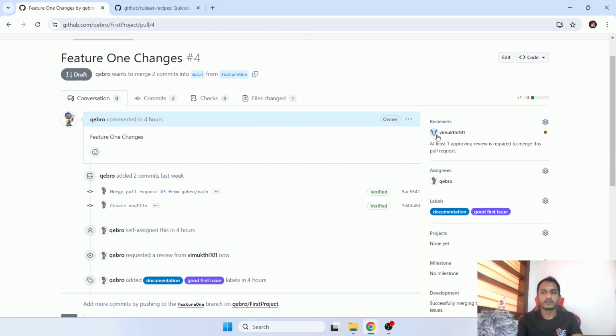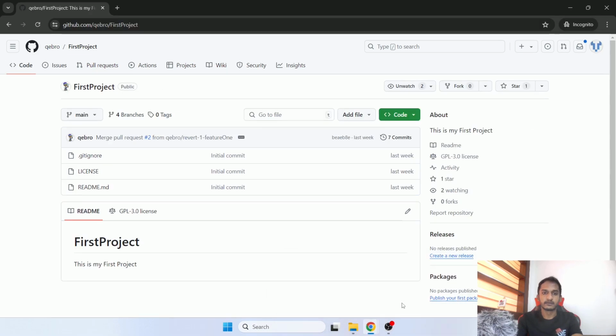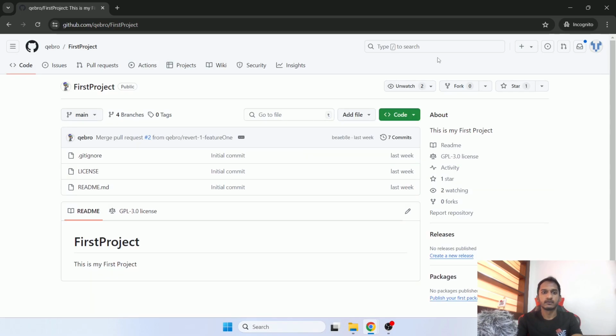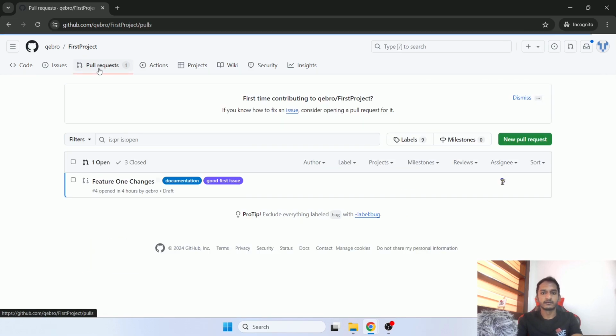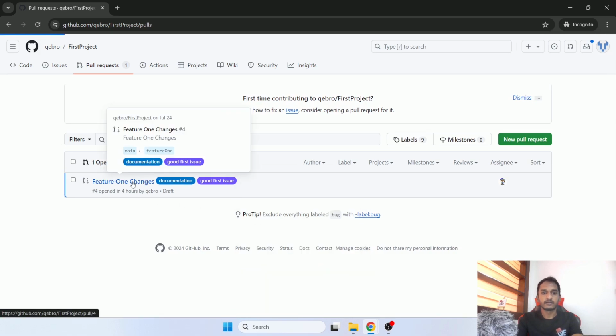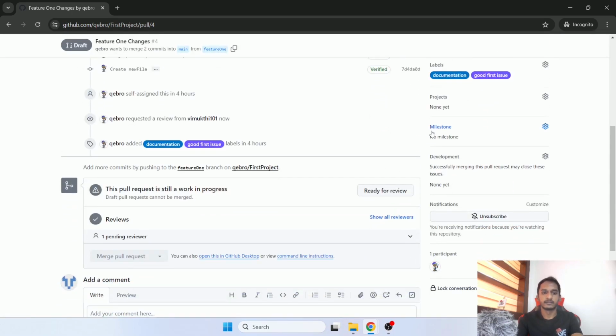Now let's see how this particular PR will be visible to the reviewer. I logged in from an incognito window with my other Vimukti 101 account. Okay, I will refresh. Under pull request, you can see I can also see it now. You can see the two labels which I added, documentation and good first issue. Here you can see the filtering options. If I come inside, it says draft. But since I was added as a requested reviewer, I can see the option to add my review. So this is how it will be visible.